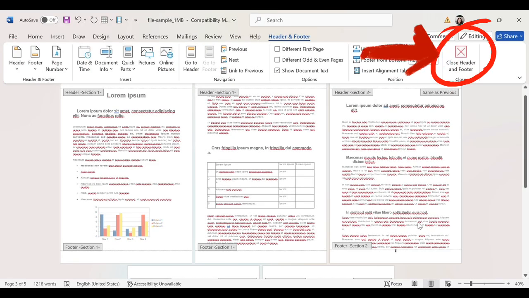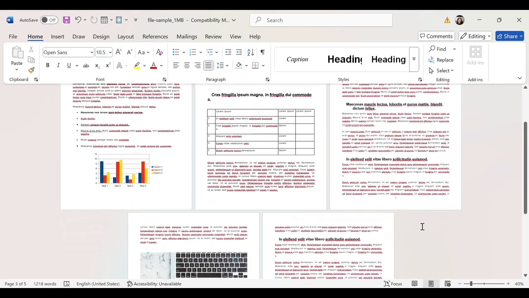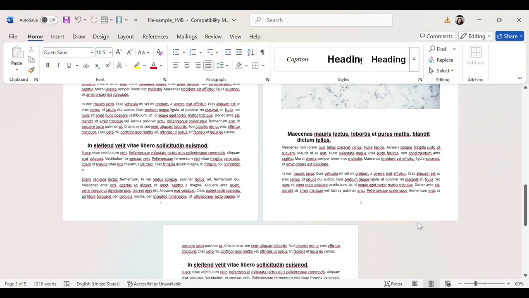Once done, click Close Header and Footer, and that's it. You've successfully inserted page numbers starting from page 3.